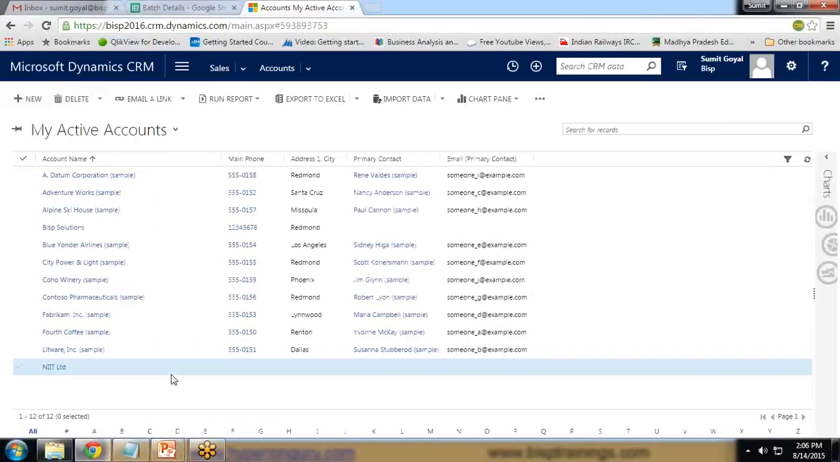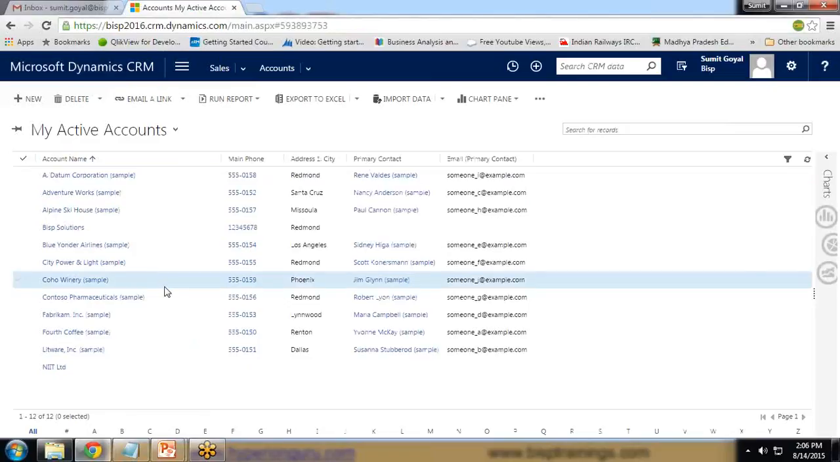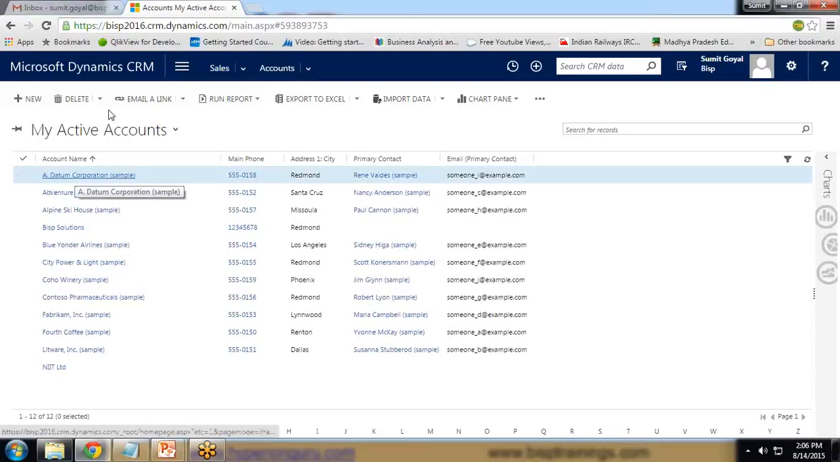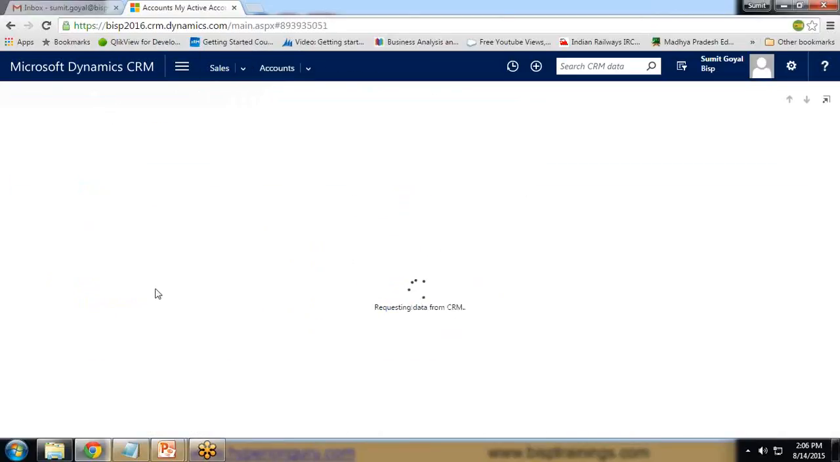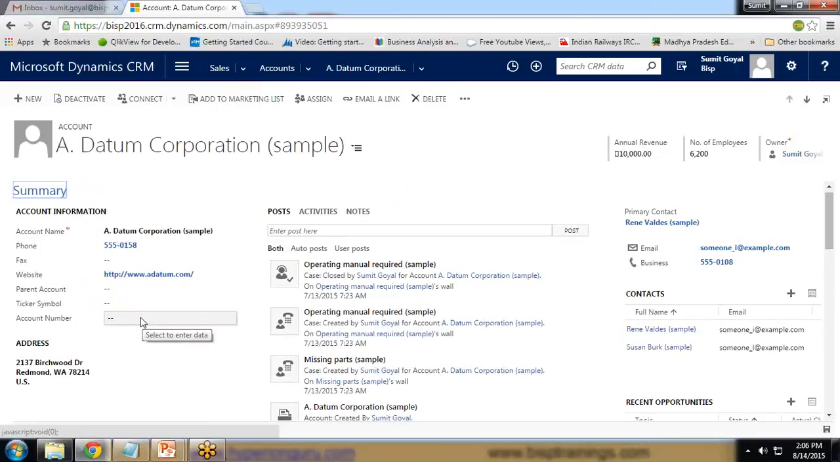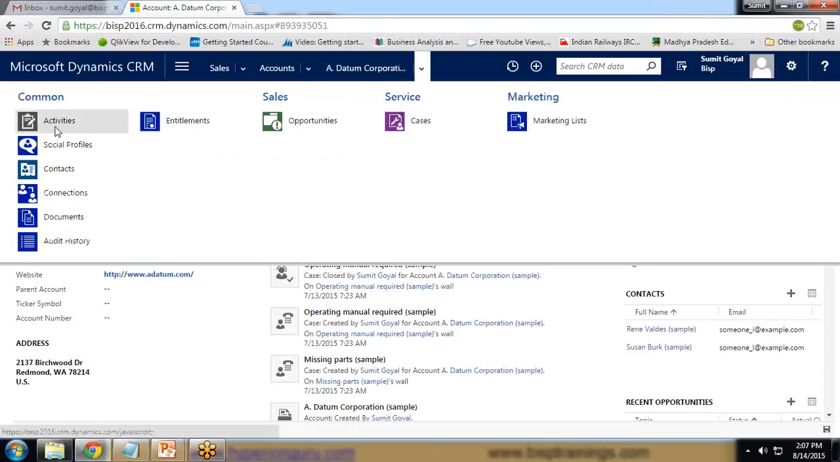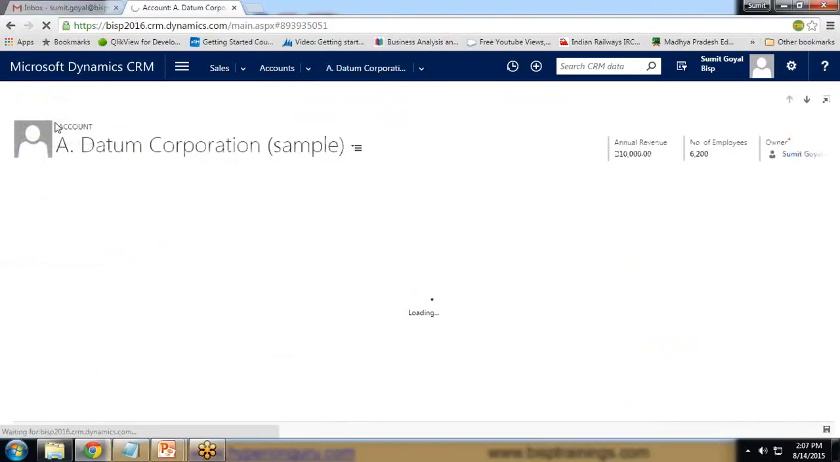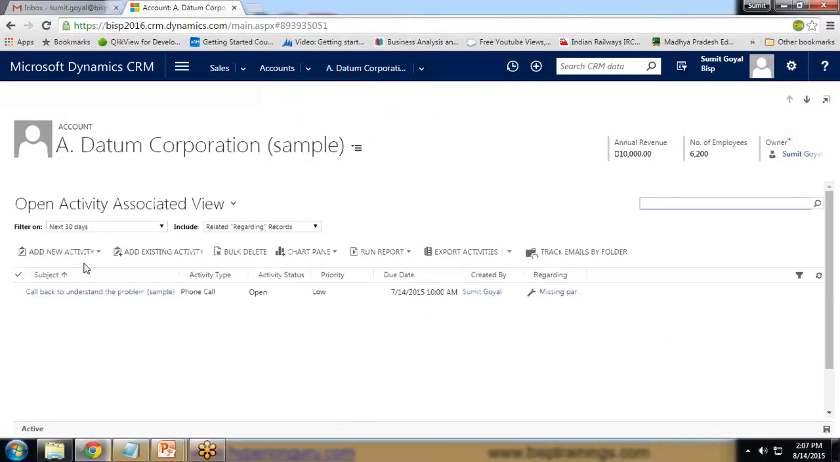So my scenario is that whenever a user creates a new record or new account in the account entity, and if the account number field is left blank by the user, it will assign a new task, it will add a new activity basically here, and the activity will be that the account name is blank.